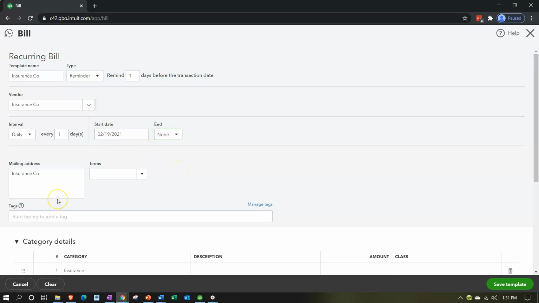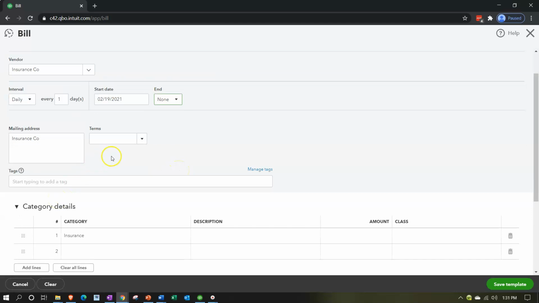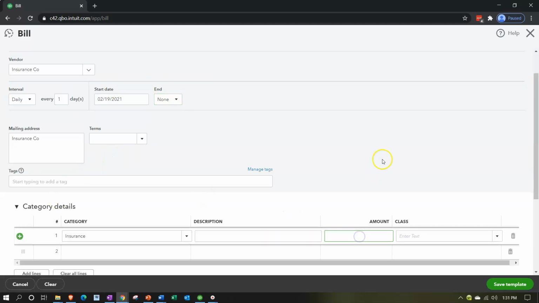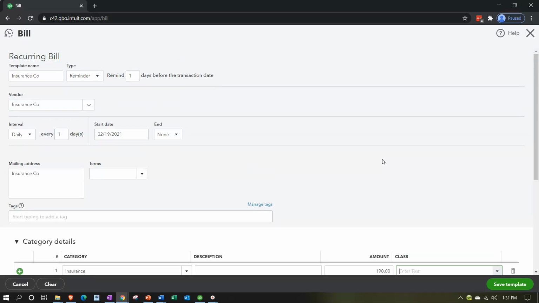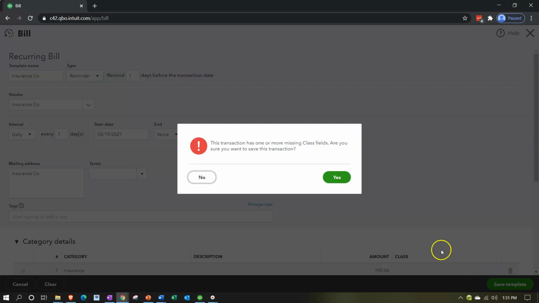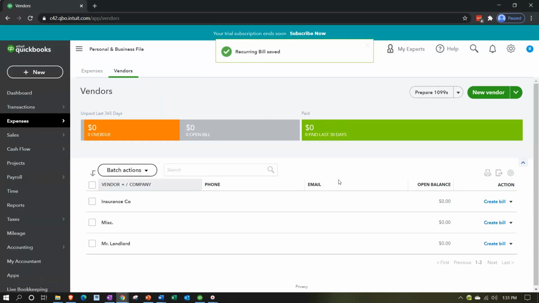And then it's for the mailing address, the terms. So that looks good. I'm going to put the amount down here, let's say 190. And so there we go. So now we've got a scheduled transaction. Let's save that template. I'm going to save the template. Has no class field. That's okay. We're not dealing with the class tracking. And so there we have it.